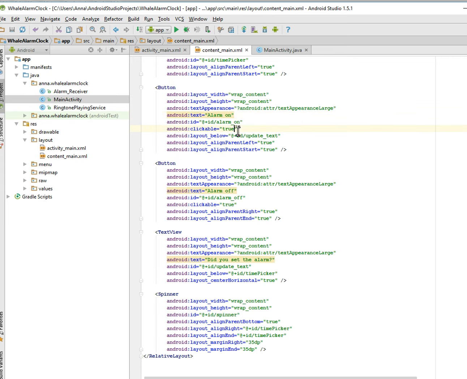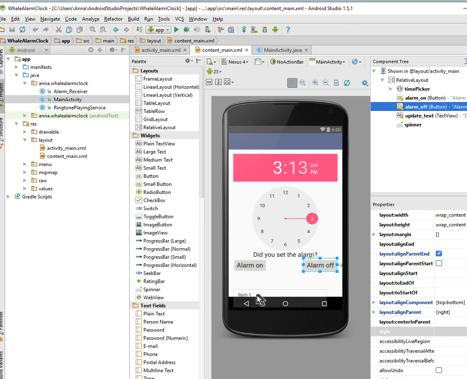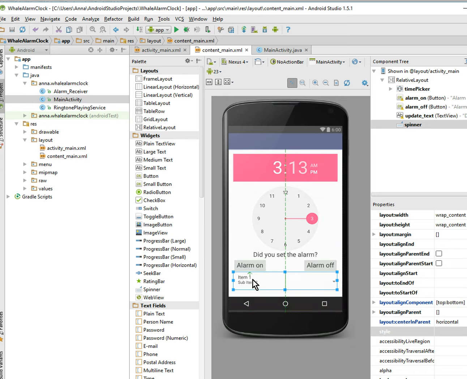So ID, clickable, true, on parent right, yes, true, and I want it, there you are, below update text. This is UI pain. And this one, I will center horizontal, but I'll have it below the alarm on. Okay, phew. So this should be the whole UI, I think.